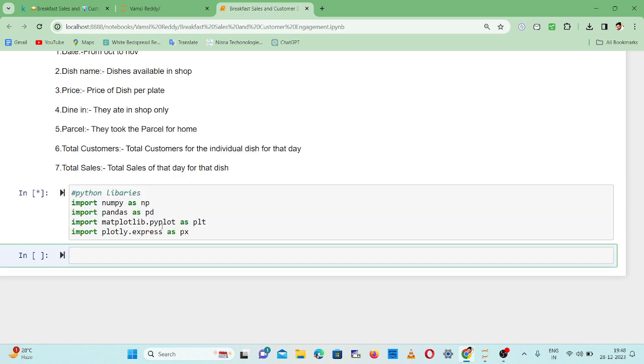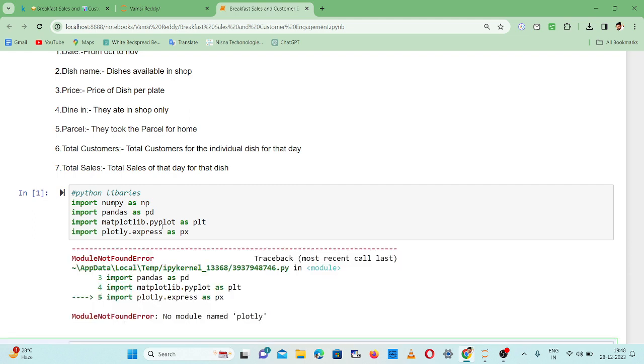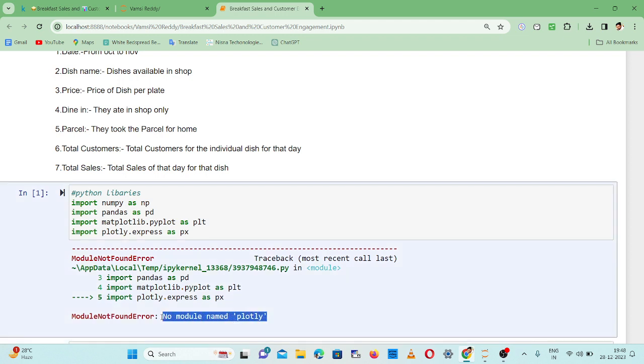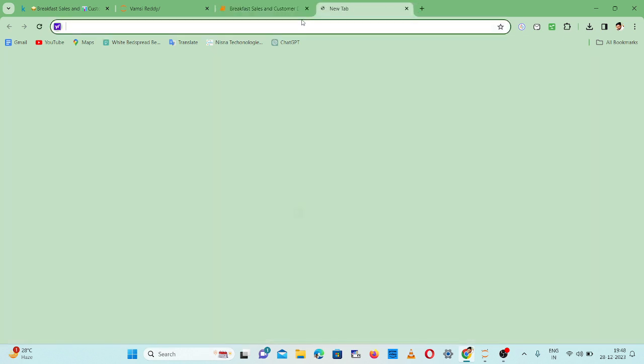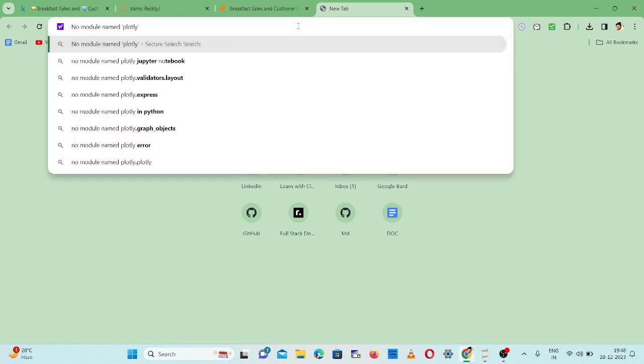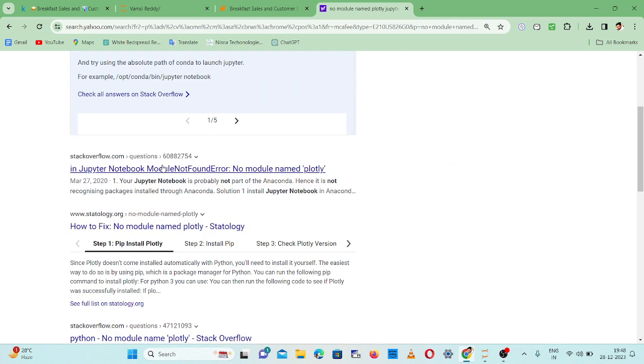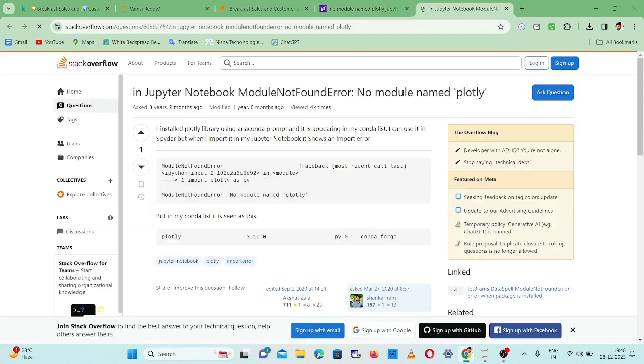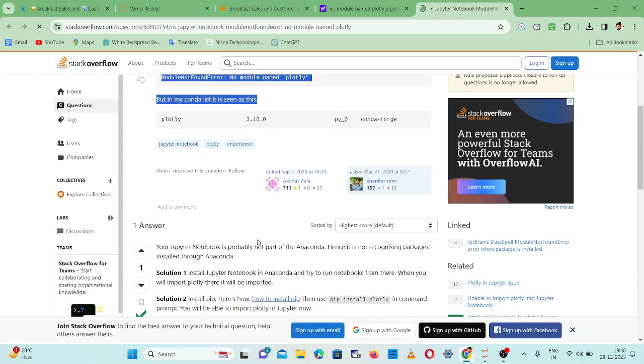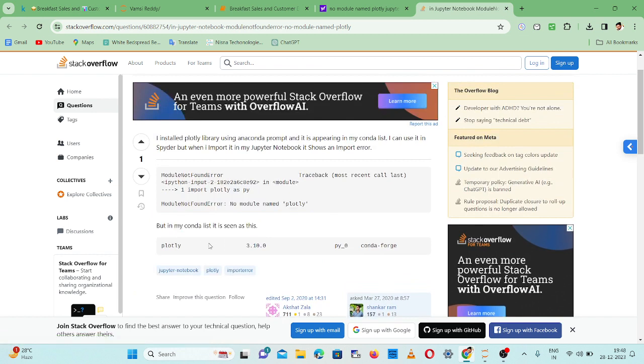Okay, let's execute. If you find any errors, let me try to install any packages. I think it is a package installation error. Let me show you how to install the package also. Here I find the error: no module named. Let's copy this and paste it over. Let me see which package it belongs to. It belongs to the Plotly package only.